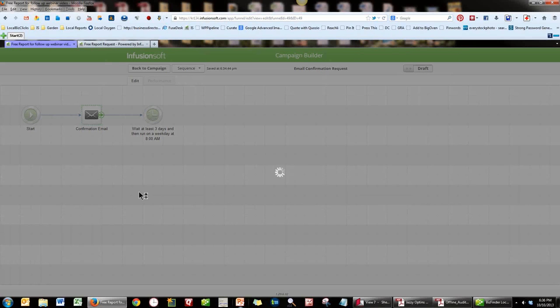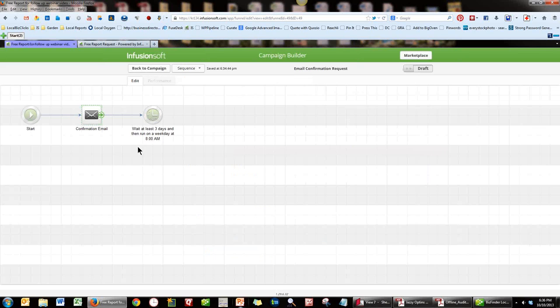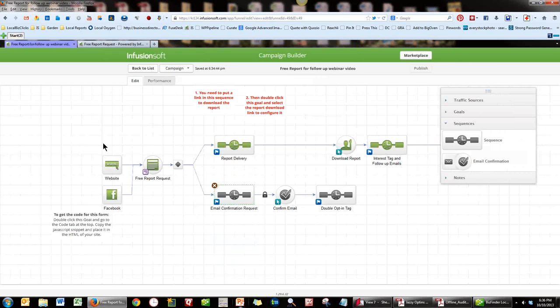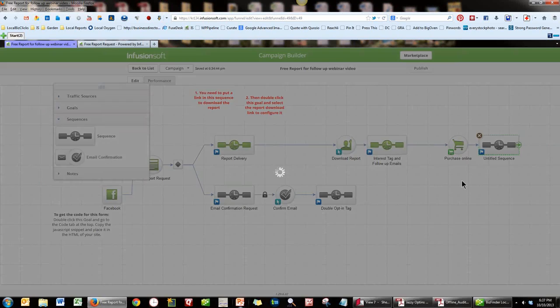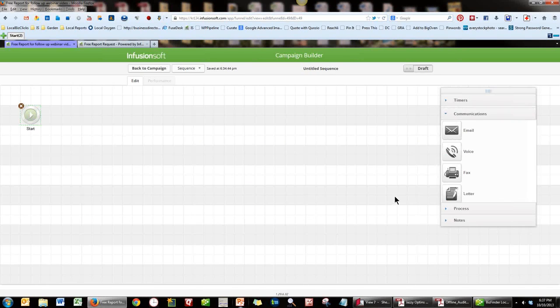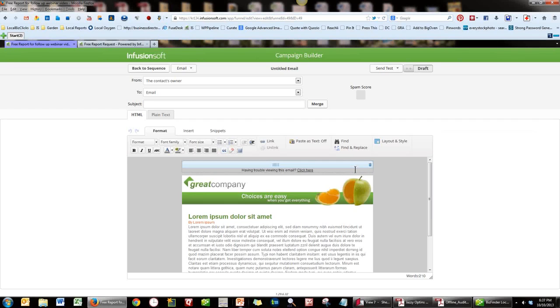So let me show you one more thing. I think I picked this up at one of the meetings as well. Okay, that one isn't it. Let's do a new one here. So I'll put a new sequence on, and then I'm going to bring out an email. And when I go into that email, let's see if it'll do it for us.